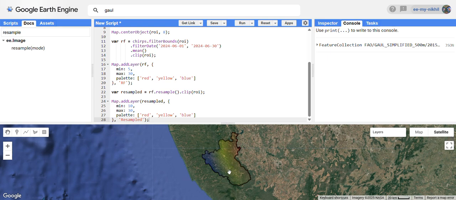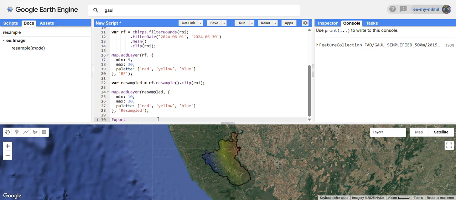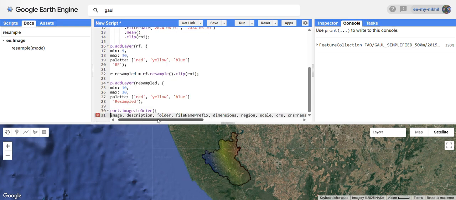So here you will see my resampled version is there. It has been very much smooth, but the only thing is that it is not visualizing properly. There is some kind of opacity problem with visualizing this CHIRPS data after resampling. The algorithm has worked correctly, so you just need to export this to your drive with the function Export.image.toDrive, and check it out in QGIS.